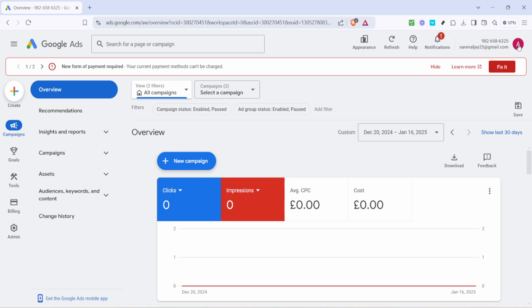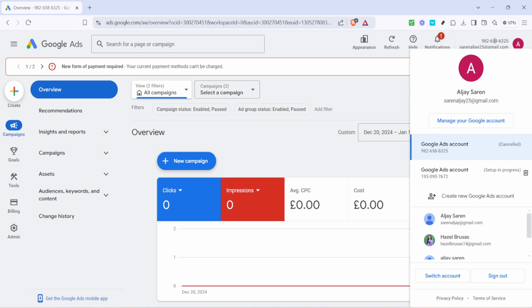Now, direct your attention to the upper right corner of your screen where you'll see a profile icon. Go ahead and click on this icon. This interaction will bring down a drop-down menu showing all the accounts associated with your login credentials. Clicking on the profile icon is akin to unlocking a gateway that gives you direct access to manage and modify your linked accounts.